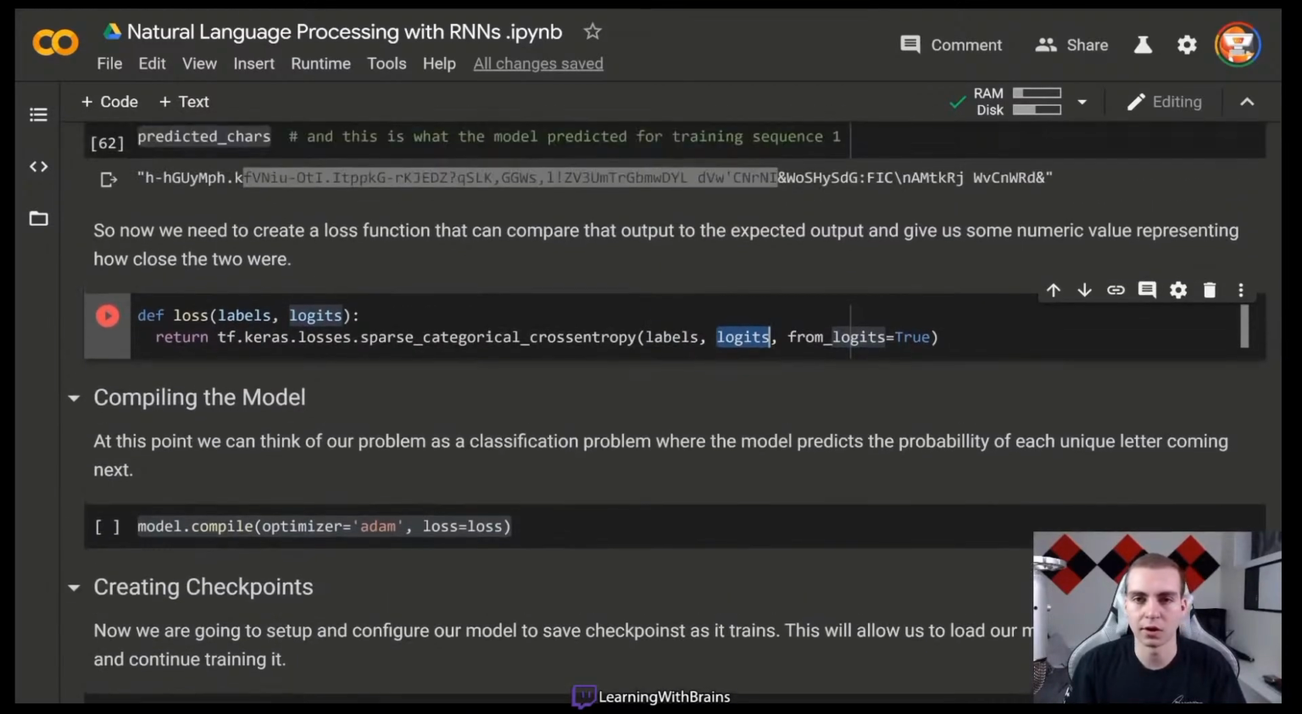And we'll compute a loss on those, so how different or how similar those two things are. Remember, the goal of our algorithm in a neural network is to reduce the loss, right?